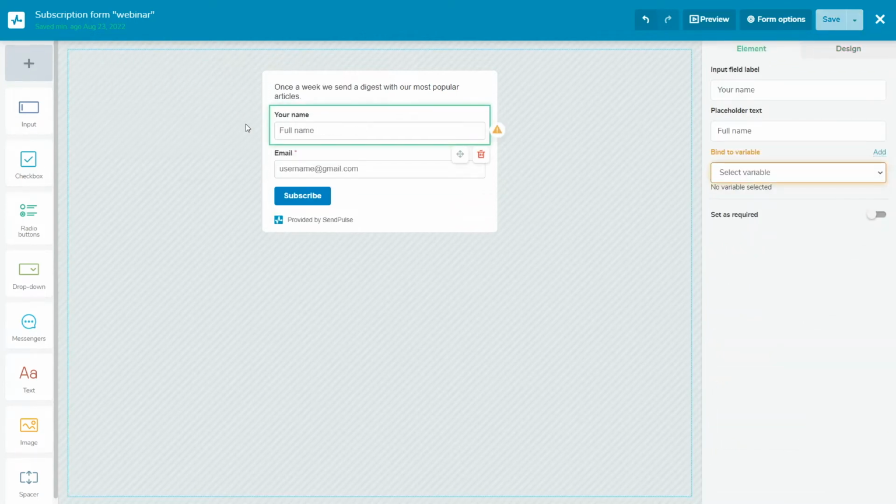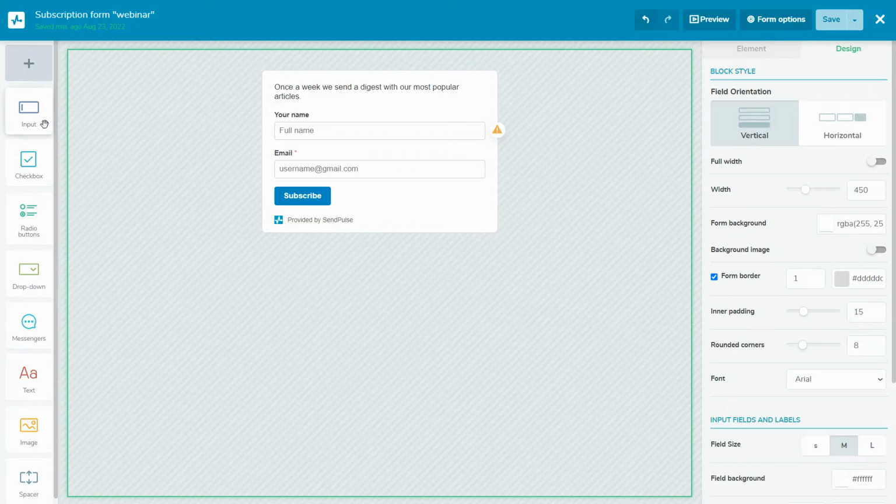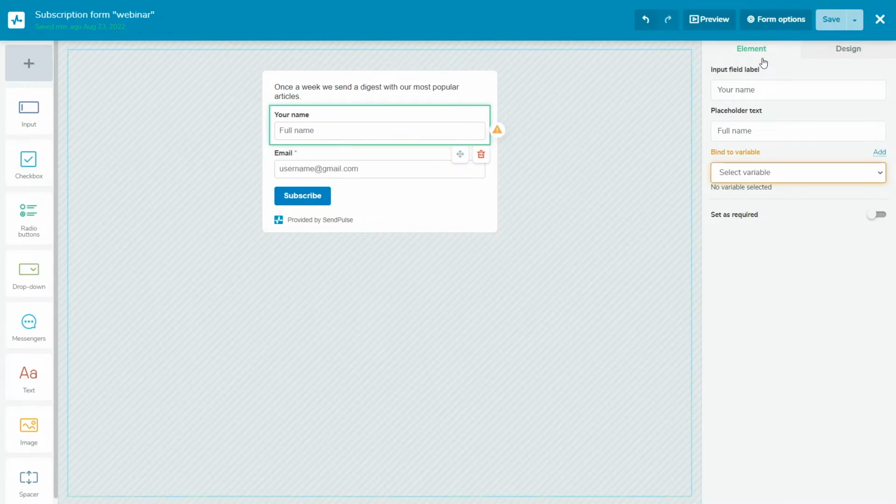In the left sidebar, you'll find a set of elements you can add: input field, checkbox, radio buttons, drop-down, messengers, text, image, and spacer. On the right, the Element tab will be opened for you to customize each of the elements, and the Design tab will also be opened so that you can customize the overall design of your subscription form. With the Input box, you can add fields to the subscription form.